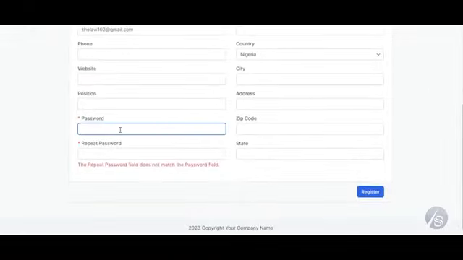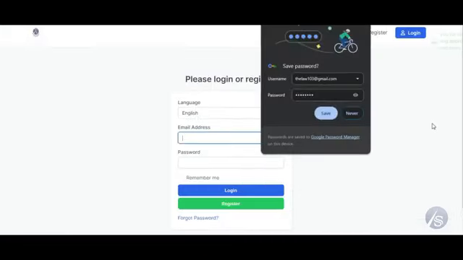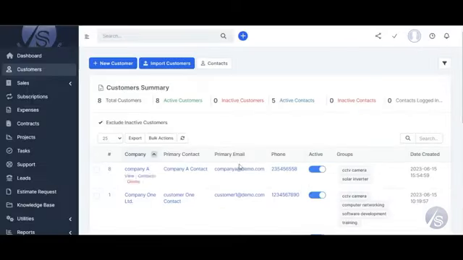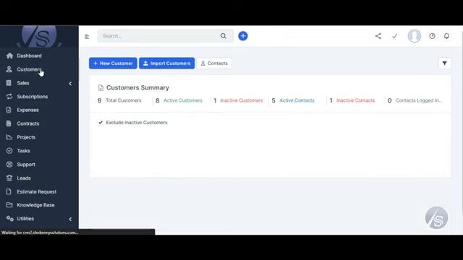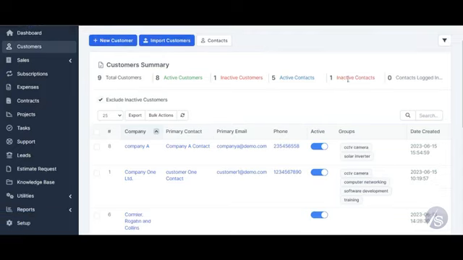Repeat password does not match. Sorry. Register. Okay. You can see that it says thank you for registering, but my account is pending. So I can go back to my dashboard. This is the admin dashboard. So come back to your customer area, and then you can see inactive customer. You can see one inactive customer.